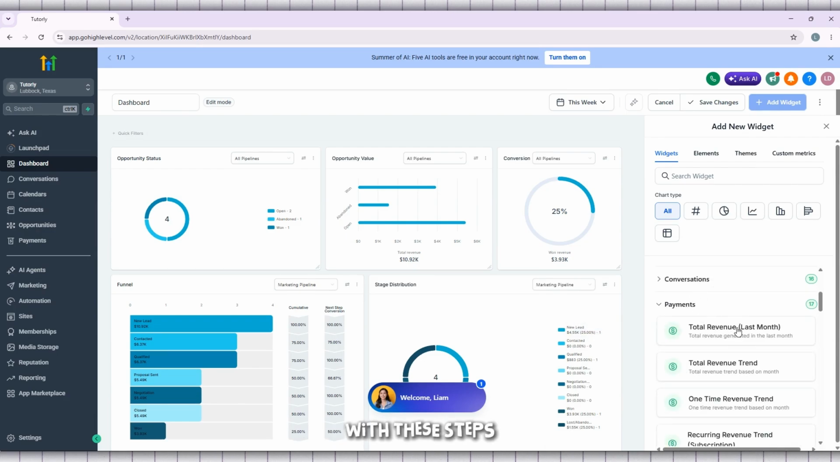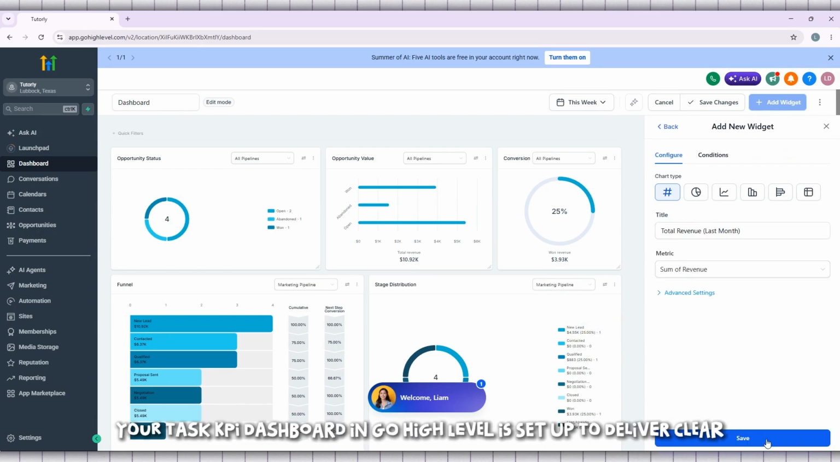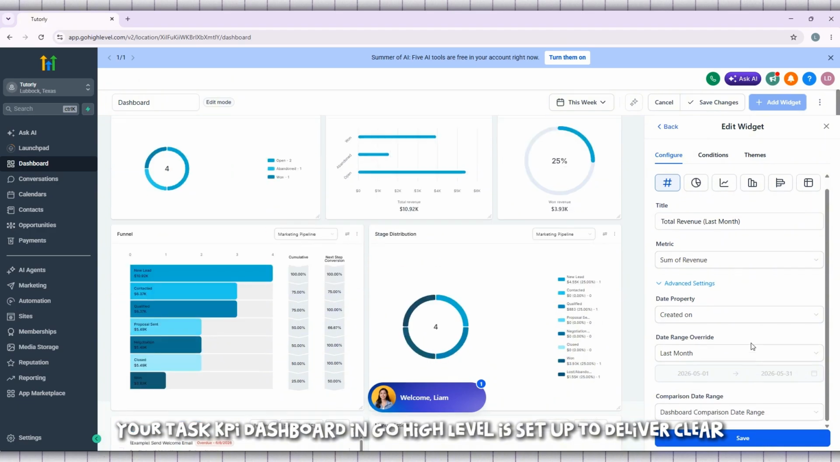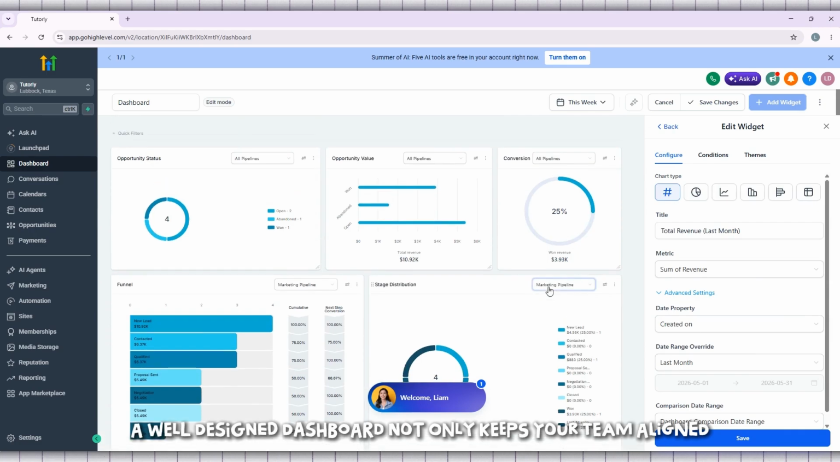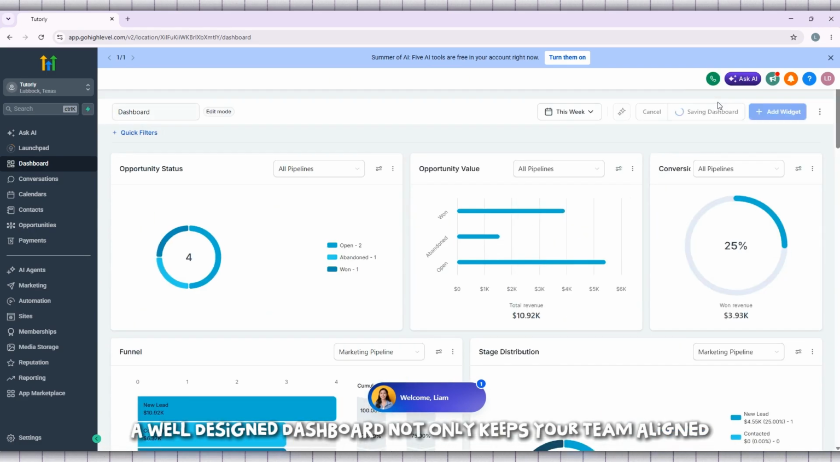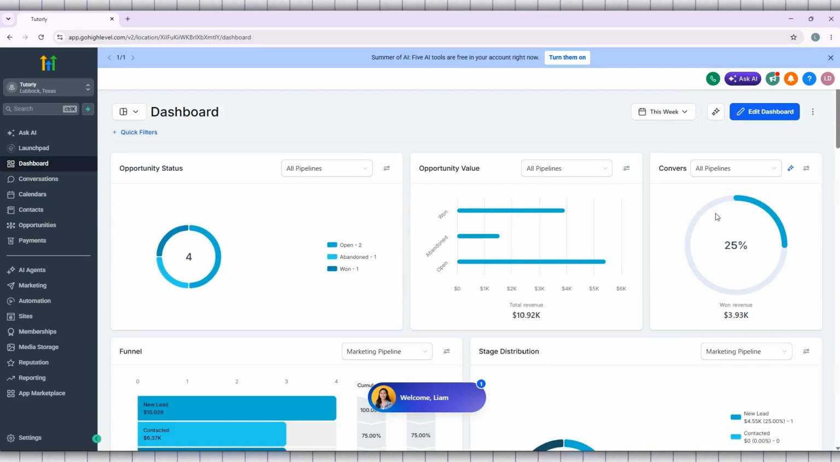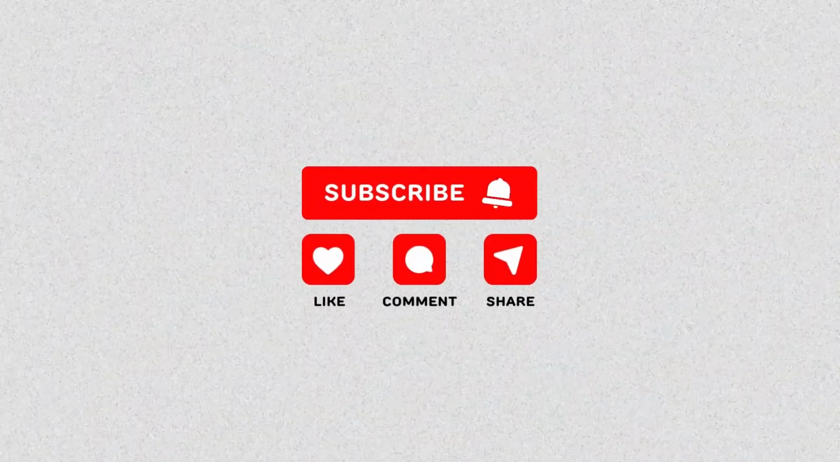That's it. With these steps, your task KPI dashboard in GoHighLevel is set up to deliver clear, actionable insights every day. A well-designed dashboard not only keeps your team aligned, but also empowers decision-making based on real-time data, helping everyone stay focused on what really matters.